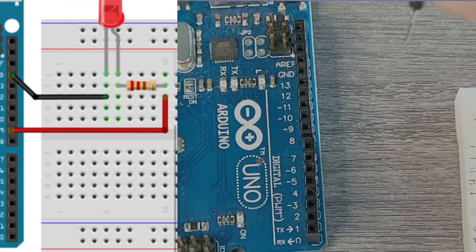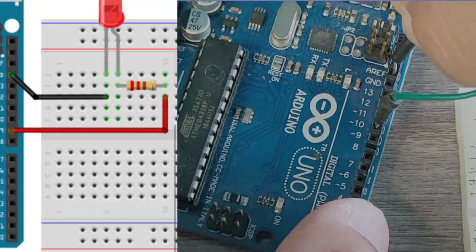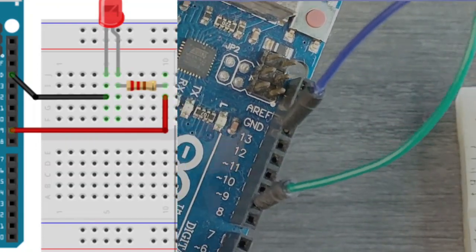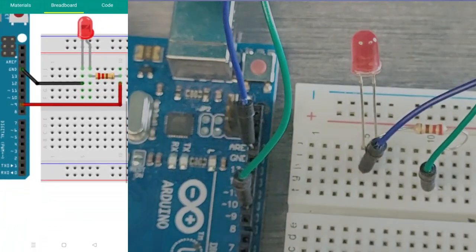Again, F10 to J10 are all connected in the breadboard. However, they are not connected to A10 to E10 because of the break in the middle called the groove. Now your circuit is complete. You'll now have to connect the Arduino circuit to your computer via the USB cable.